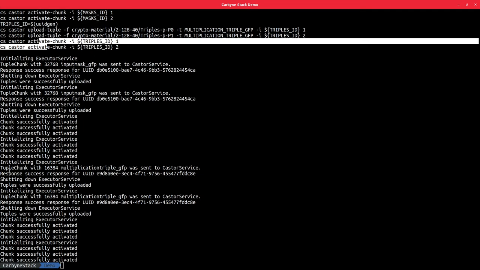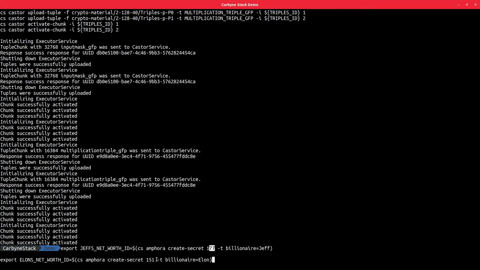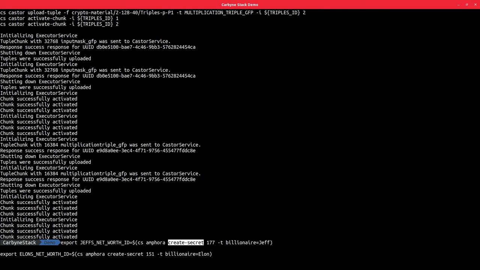First, we upload the inputs to our calculation into the Carbyne Stack Amphora secret store. The inputs are the billionaires' net worth in billions. Note that this obviously has to be done in a private way by Jeff and Elon in a real-world setting. Here, we use the CLI's Amphora create-secret command to first secret share the given secrets locally, and then upload the individual shares to the virtual cloud partners.